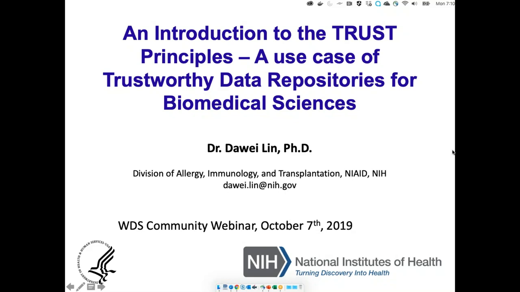And also, I think the exciting part is that for the principles, it will be cool that you have use cases of it. At the NIH workshop for trusted data repositories for biomedical sciences, as Rory mentioned, the TRUST framework worked really well for us, and I will talk a little bit about that as well. And hopefully, for the people who are working in the biomedical domain, can get something out of it.